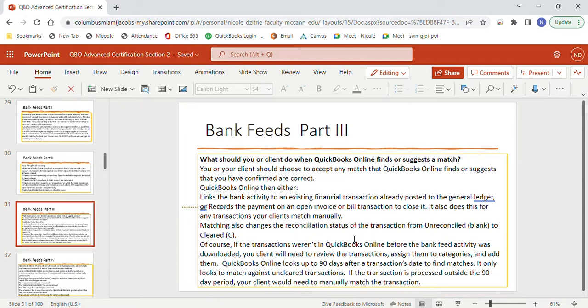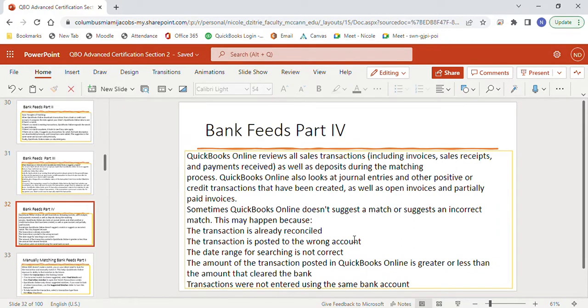QBO looks for up to 90 days after a transaction's date to find matches. It only looks to match against uncleared transactions. If the transaction is processed outside of the 90-day period, your client will need to manually match the transaction. Part 4. QBO reviews all sales transactions, including invoices, sales receipts, and payments received, as well as deposits during the matching process. QBO also looks at journal entries and other positive or credited transactions that may have been created, as well as open invoices and partially paid invoices. Sometimes QBO doesn't suggest a match or suggests an incorrect match, and this may happen because of the following reasons.